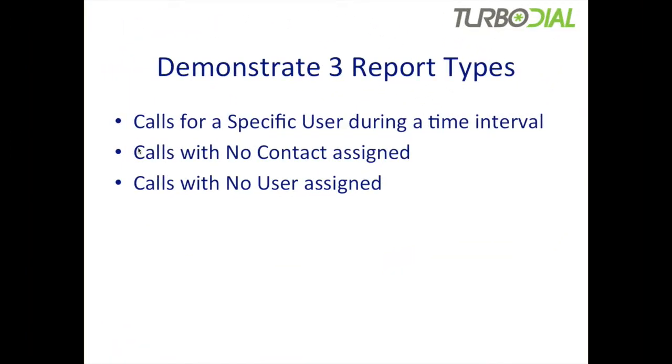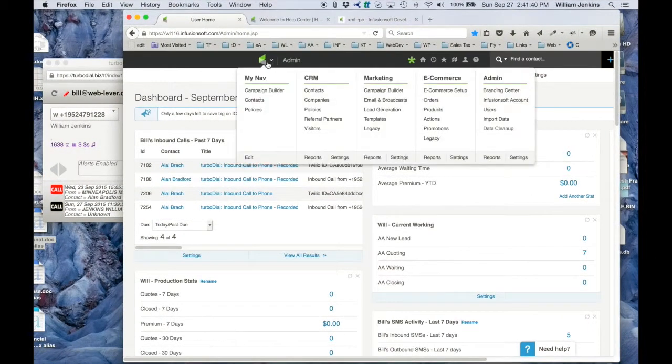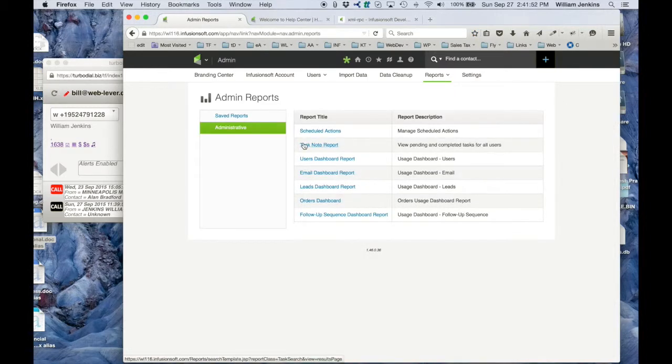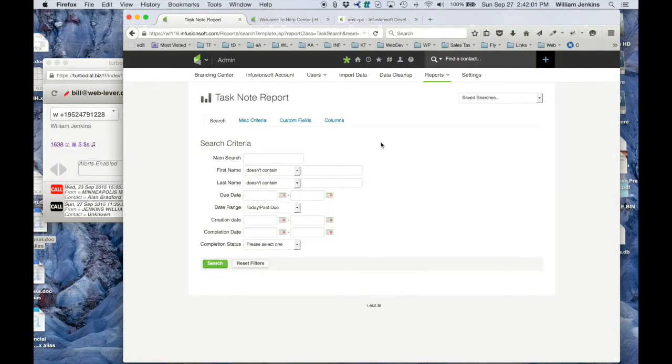The next report I want to create is calls with no contact assigned. This is a kind of an interesting one because it uses a special technique in Infusionsoft that's not widely known. I'm going to start over. So this is going to be, again, turboDial inbound call. I don't want the recorded part. This is for calls that are not assigned to a contact.